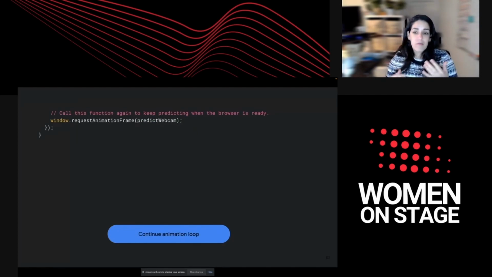And then what we have to do is to call the new frame. When we receive the new frame from the webcam, we want to call the predict webcam function again, because we want to predict what we have on the new frame, because maybe a dog appeared. Now we want to predict that. Okay, and that's it. That's everything that we need to do.